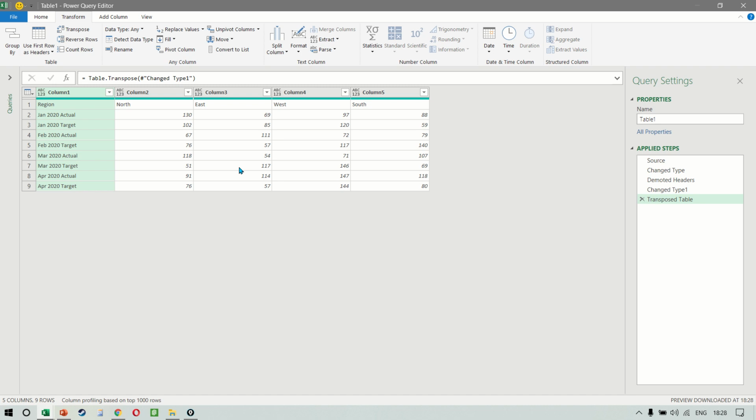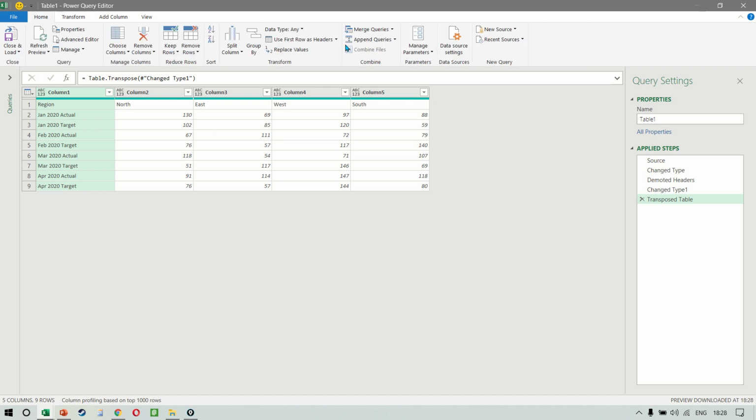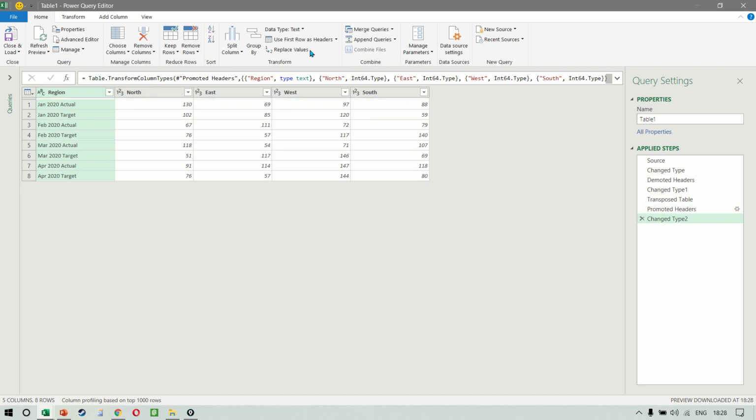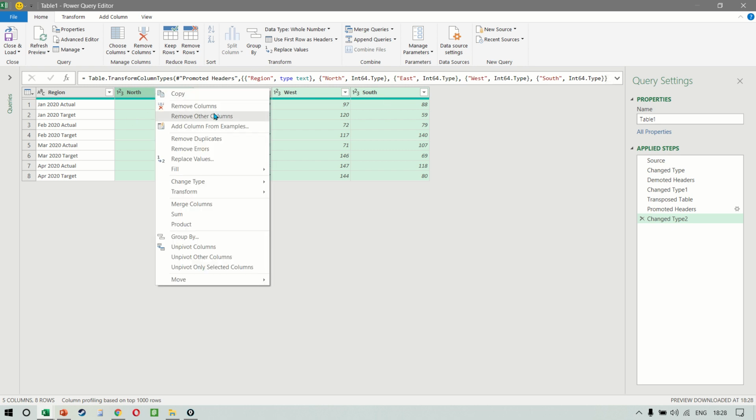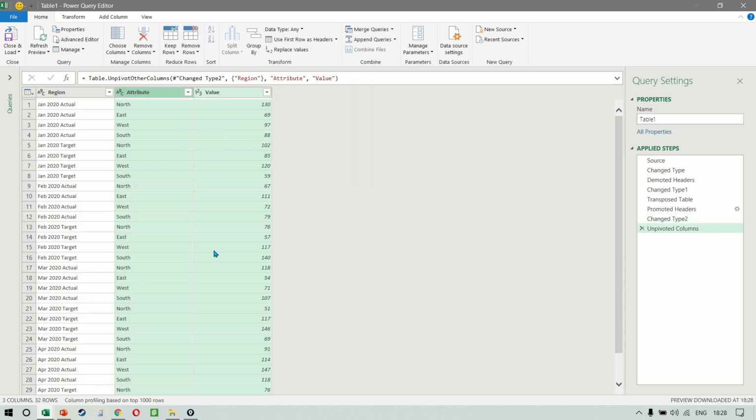Now we can again do the opposite of what we did in the first step. This time I want to use the first row as the header because I want north, east, west and south to become the header. So we get the data like this. And finally we can select our four columns, north, east, west and south. Right click and then select unpivot columns. The moment you do that, it will make sure that all the different regions are mentioned in different rows like this.